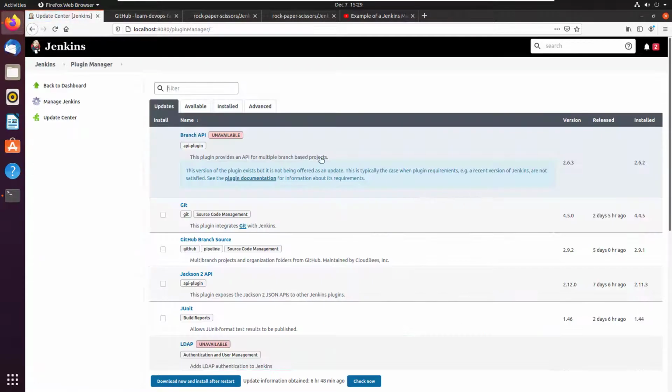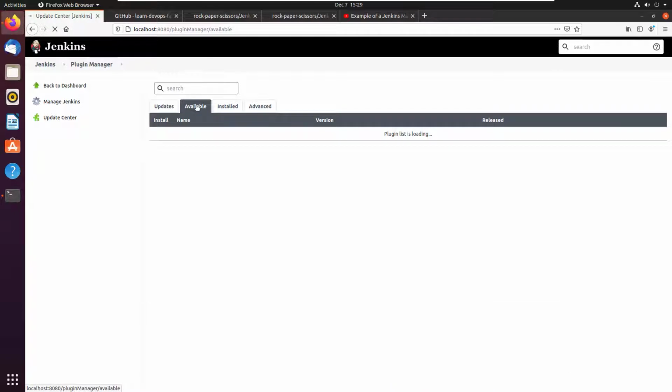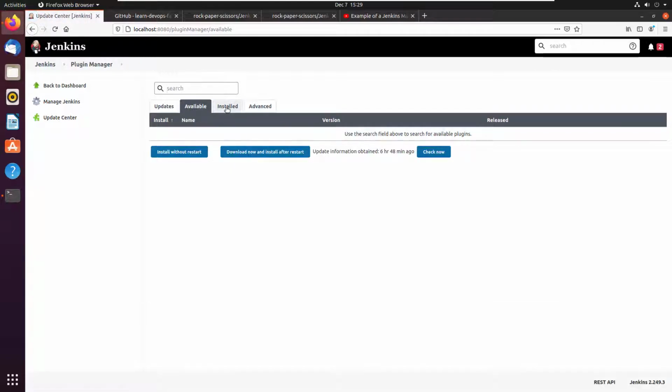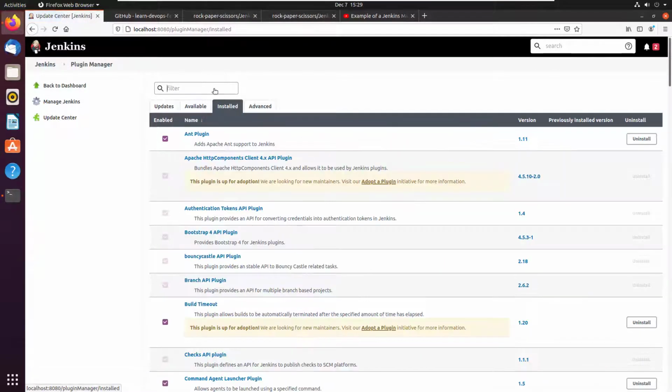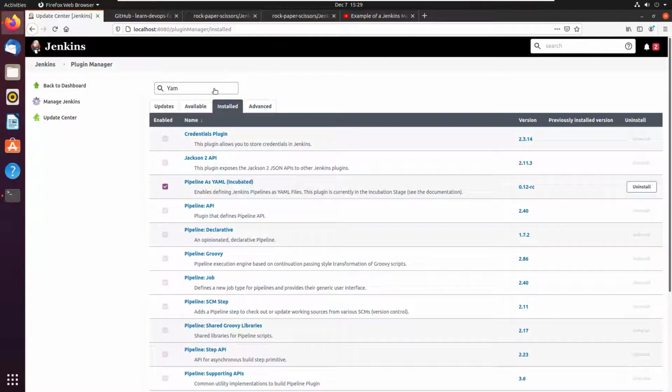So if you go over to Manage Jenkins and click on Available and look for the YAML plugin, I've actually already got it installed. So I'm just going to look for it here. You notice that there's an incubating plugin called Pipeline as YAML. If you install that, you can actually write some YAML code for your Jenkins pipelines.